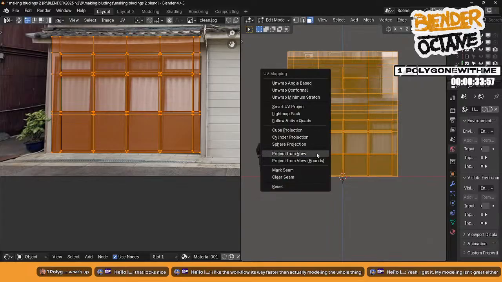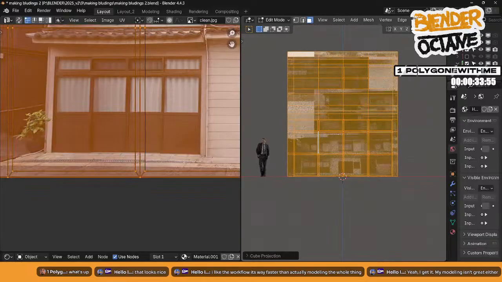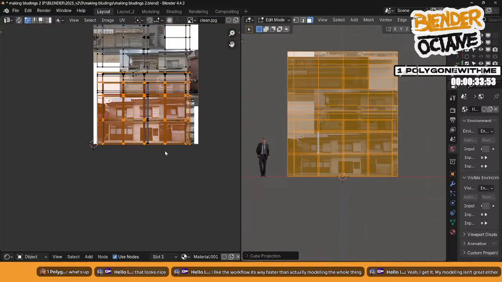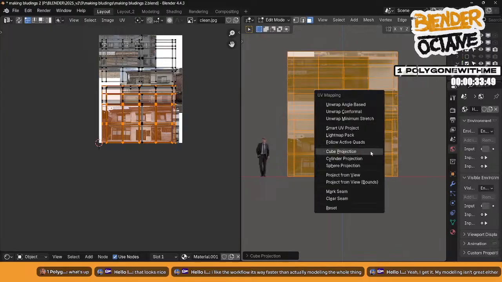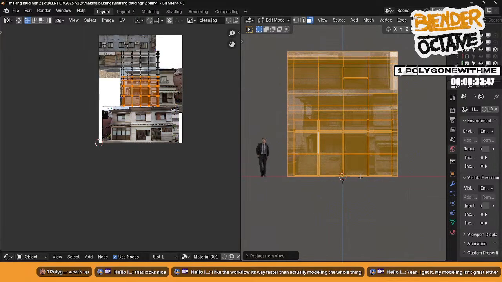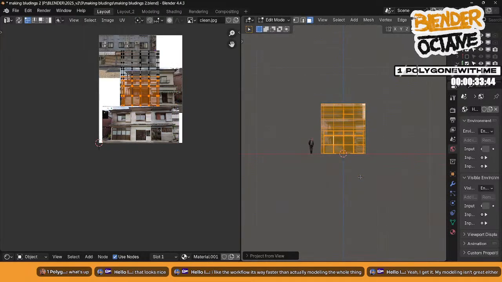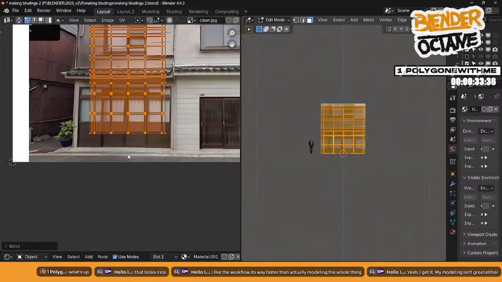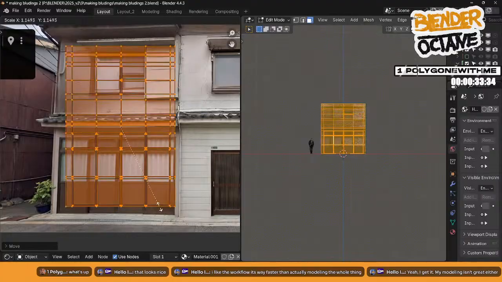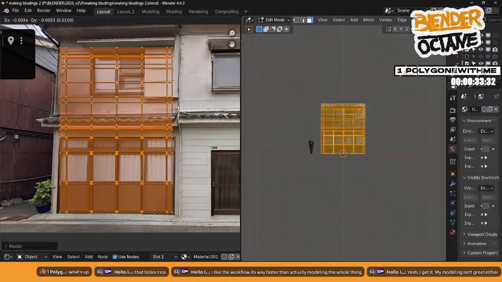Let's try, I'm experimenting here. Let's try cube projection. How is that different? Ooh, we don't like cube projection. Nope. Project from view. Now, if I zoom out and then project from view, what happens? Ooh, it actually shrinks it. Interesting. Okay. Then, say we come in here and go scale X.